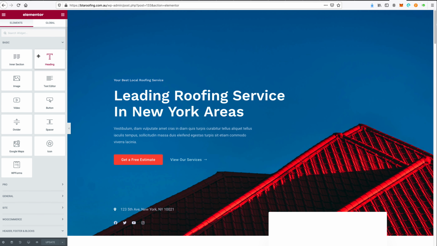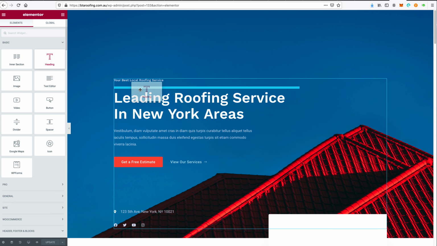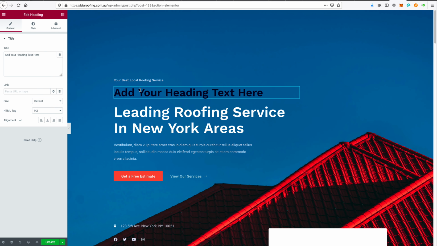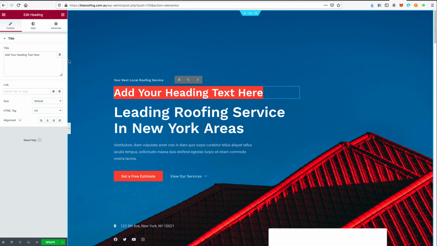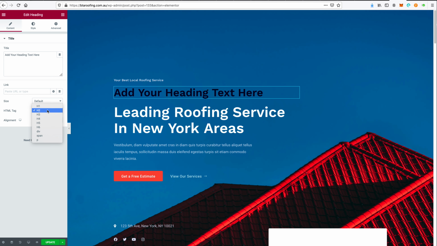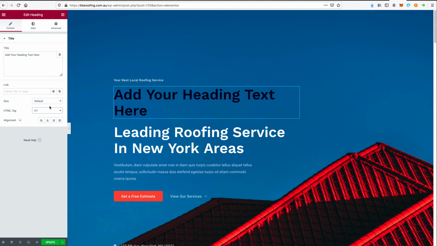With Elementor, you can just drag and drop these. Tempted to call them widgets, but probably better to call them fields. And put your heading in here. And so here you've got your choice from H1 to H6. We'll go here with H1, the biggest. You should always start a website with an H1, okay?